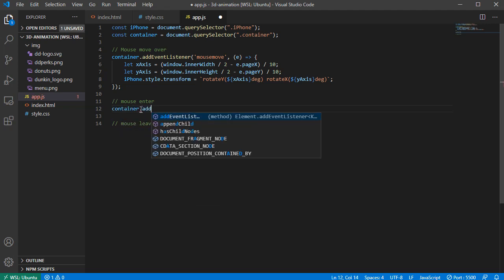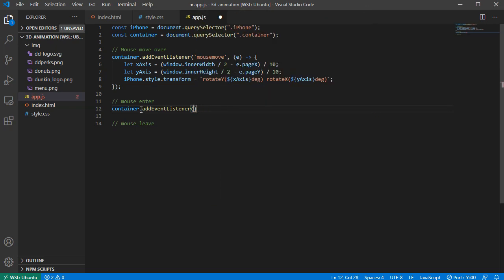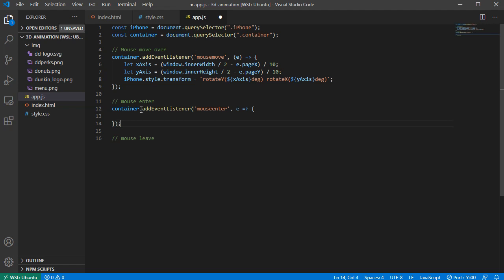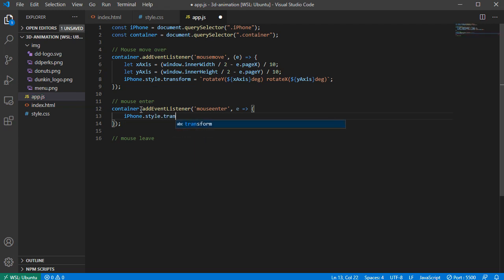container dot addEventListener, and the event listener is mouse enter. All right, we grab the event, we have an arrow function here, ES6. So here I want to get the iPhone style, just to make it a little smooth. So we have style dot transition, and we assign none.